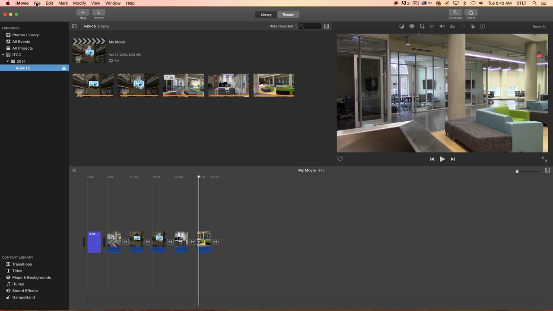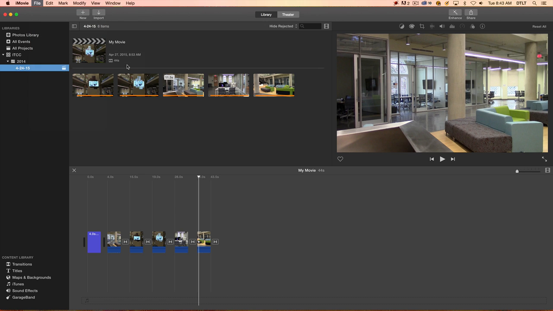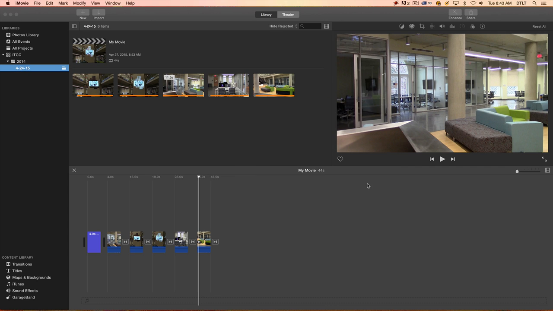I'm going to go up to the File menu and choose Copy Event to Library. I'm going to choose New Library, and then I'll make sure that I'm choosing my video editing drive, and you'll see those selected in the devices area. So I've got my video editing drive selected. I'm going to change the name of this library to ITCC Library, and I'll click on the Save button.